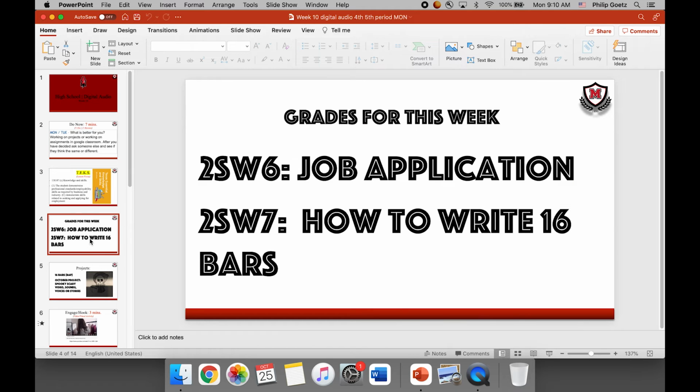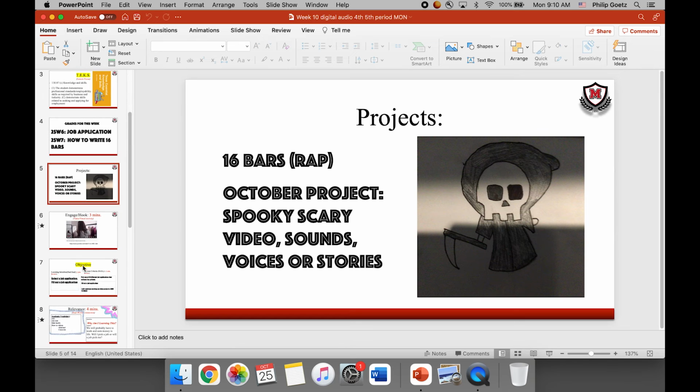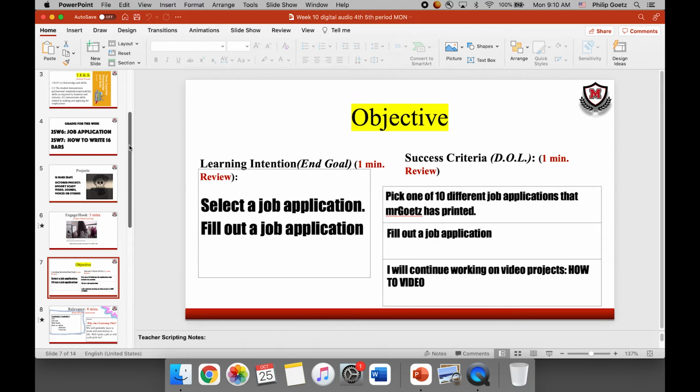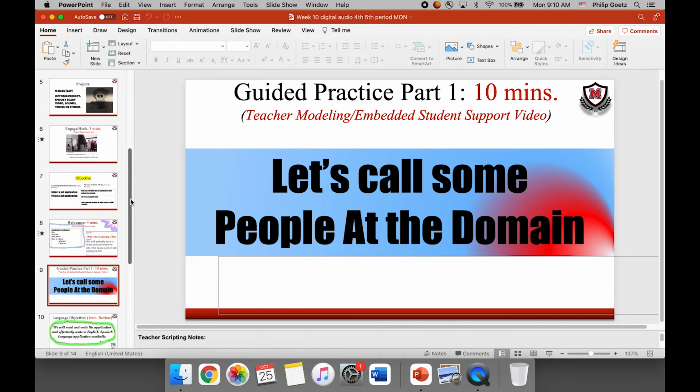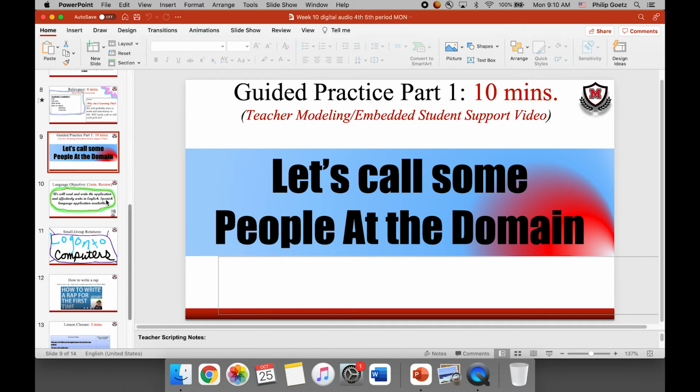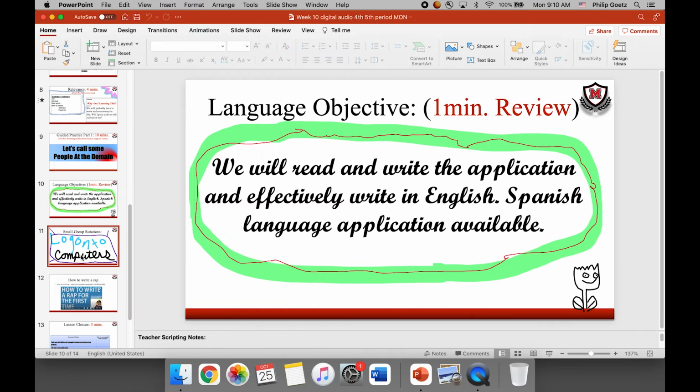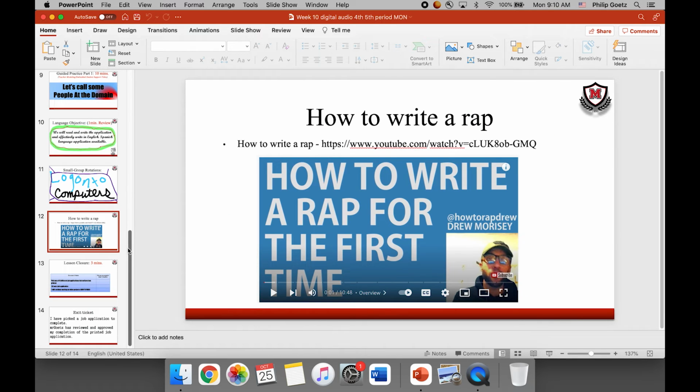And then in digital audio, we're looking at how to write a rap. So doing 16 bars, and that's going to be fun. We're doing the job applications again. Digital audio class is also going to be involved in the field trip to the domain. And then how to write a rap for the first time is a fun process.